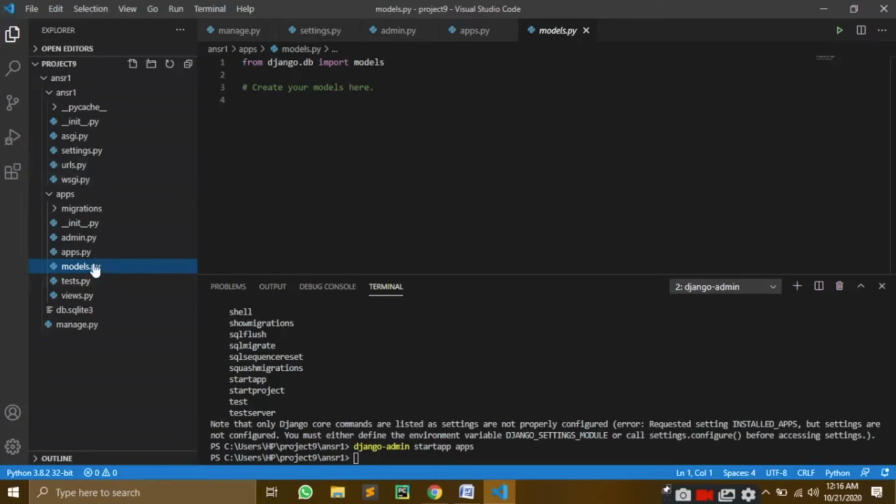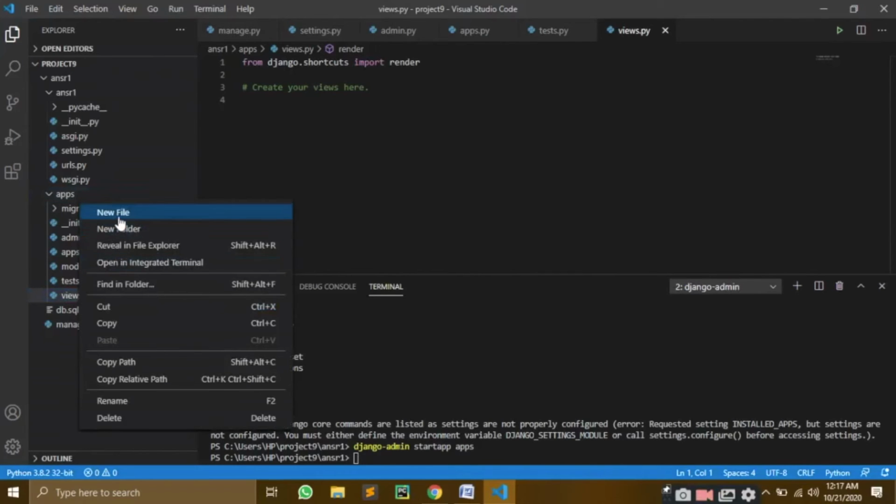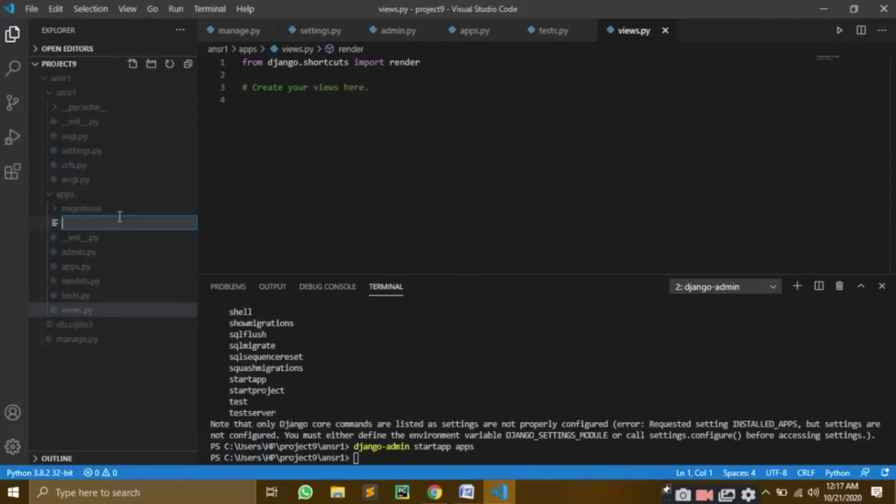Tests can be used if you need to perform any test on a website, and views.py, I've already told you about this. What we need to do first is have a urls.py in our app too. This urls.py is in our project, but we don't have one here. So we need to make urls.py here. We right click, choose new file, and write urls.py.